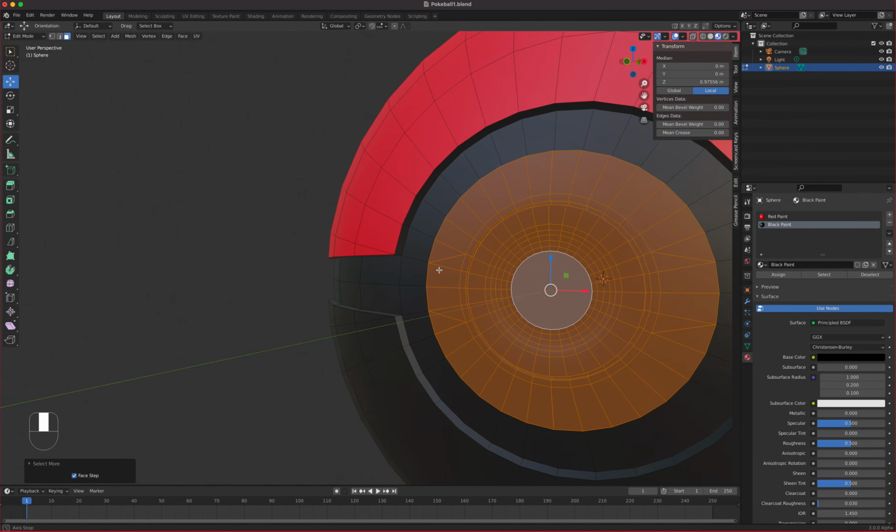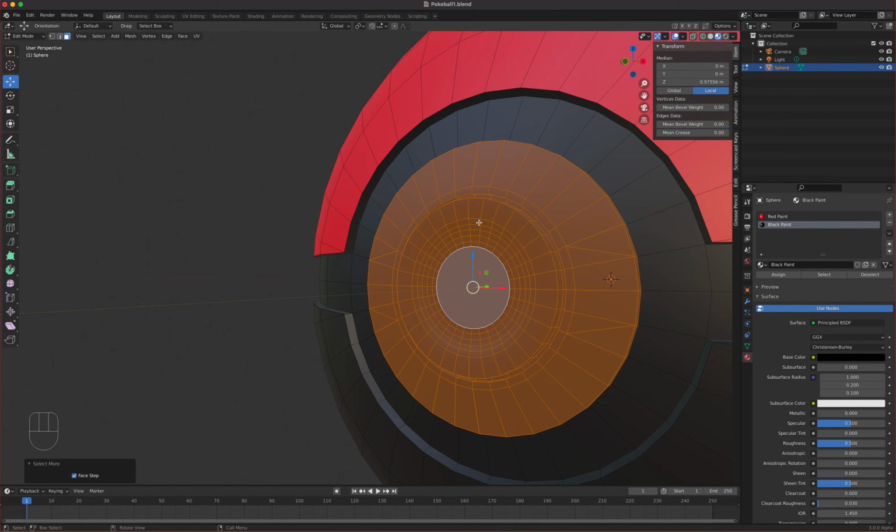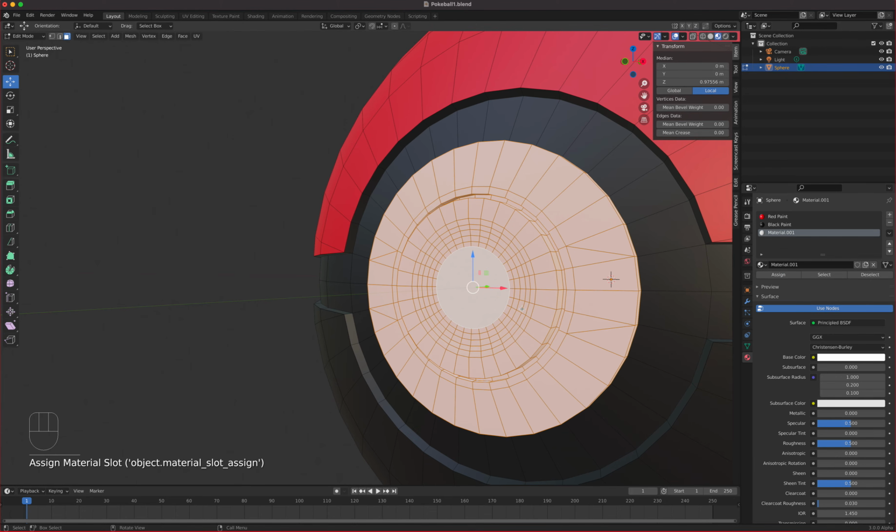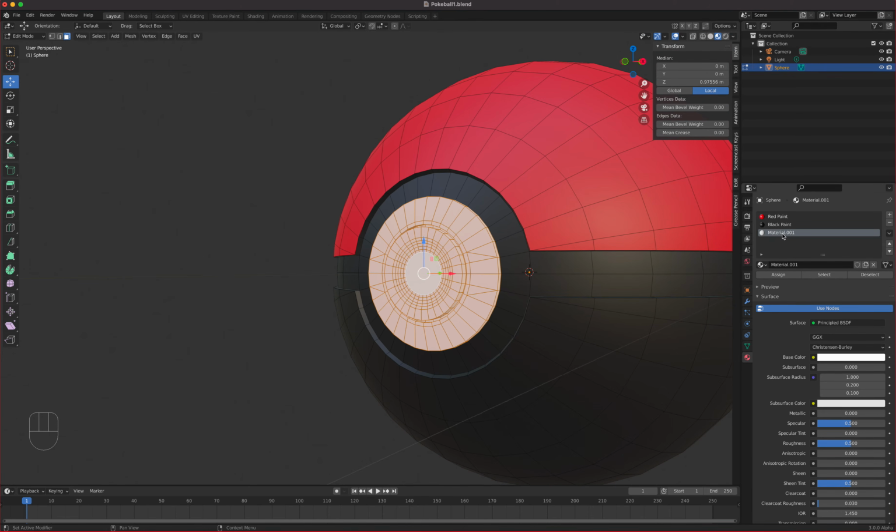Okay, so we want all this part of the button to be white. So let's add a new color, new. And we want to make sure it's really white right there. Click Assign. There we have it. So this one now is white. And we're just going to call this white paint. And I'm not sure if it's the same white as the bottom, but for now, that's what we'll do.